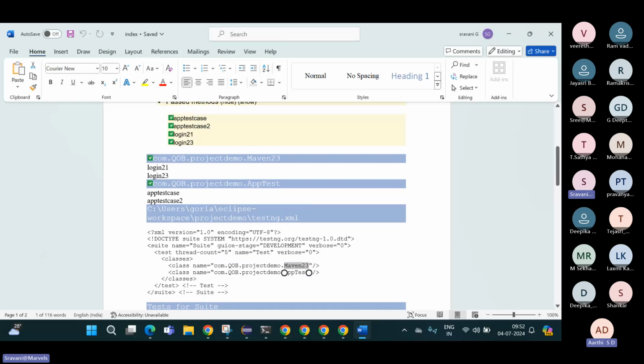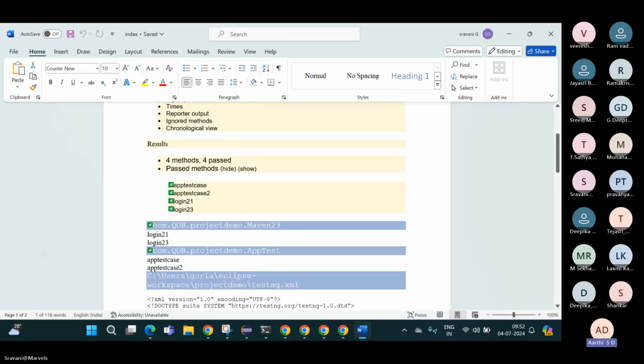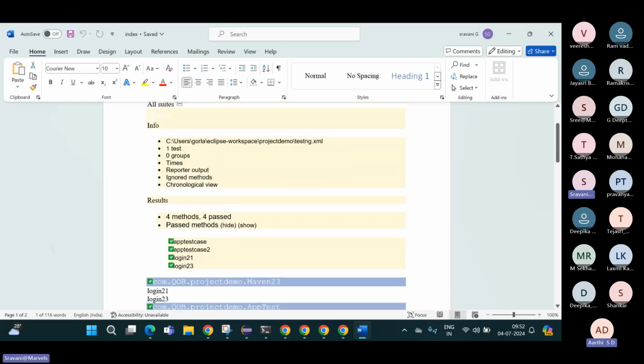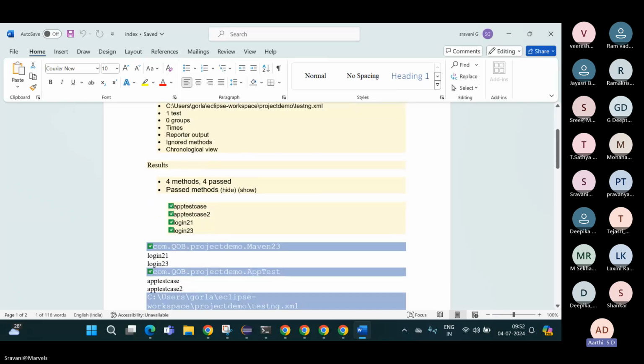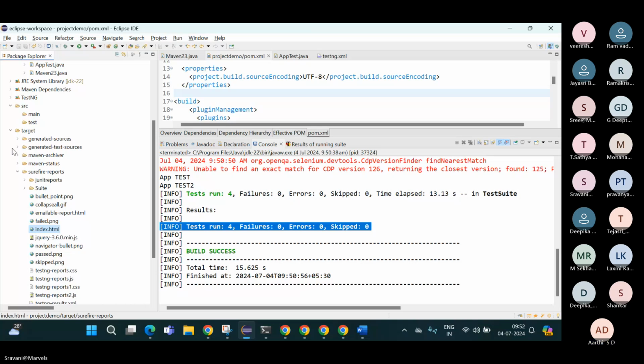This is a general reporting system. You can share it with your client or whoever wants it. Now this is coming from Maven. Now can you go to test-output and see the TestNG reports?